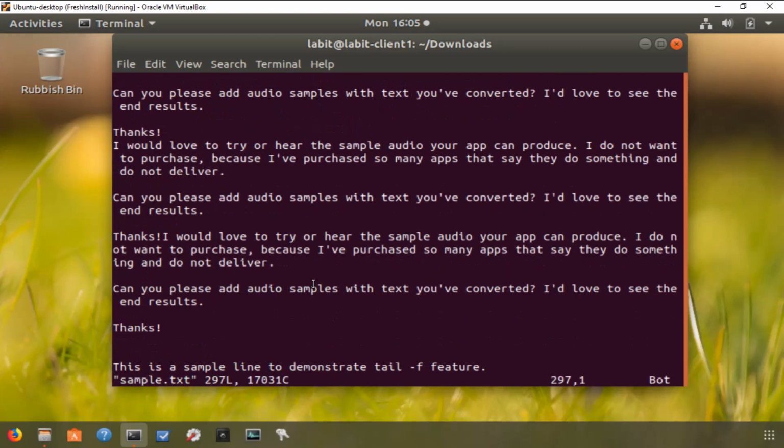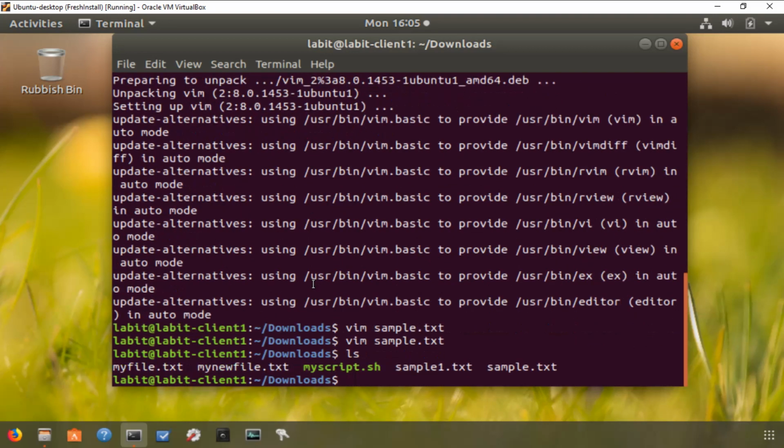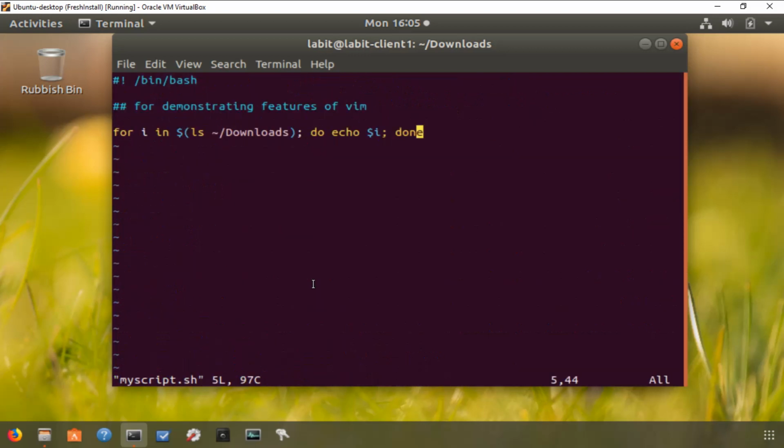And if you noticed, in the sample.txt file there was no highlighting or anything else. So let's open up a script file to show the difference between VI and Vim. So if I type in vim space myscript.sh, I can see that the text for my bash script was highlighted.